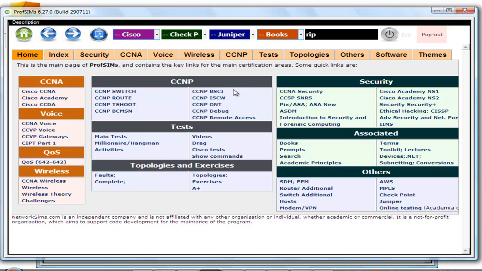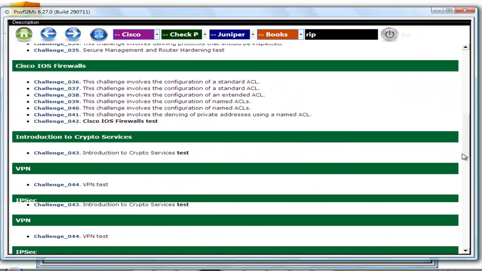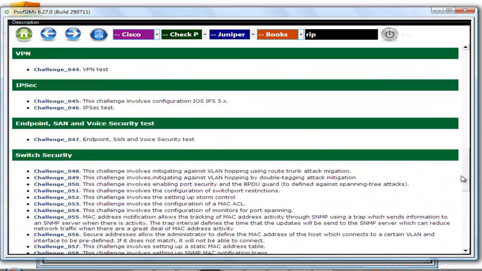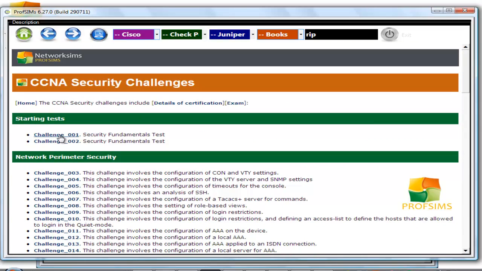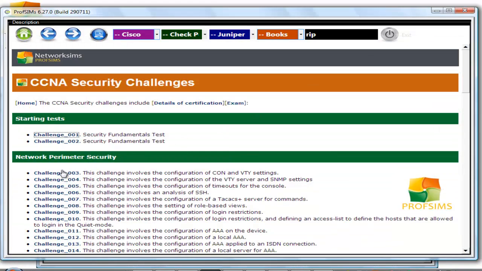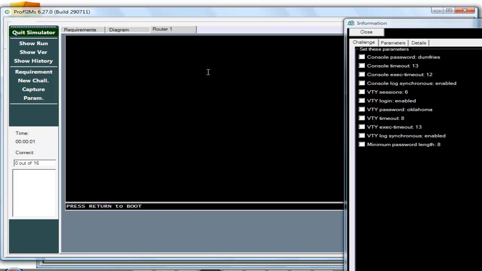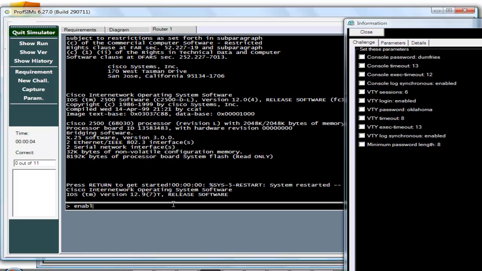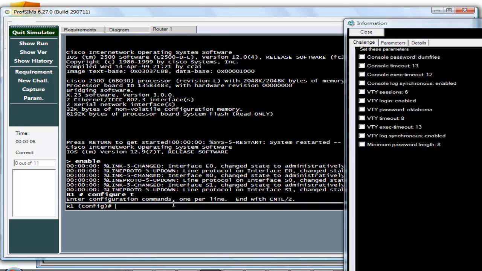So for example, we might select an area such as CCNA security. So within CCNA security, we can see we have a number of challenges, and it includes the books. We can take a test if we want. So these questions are loaded dynamically, or we can take an actual challenge test, and we can boot the device and so on.